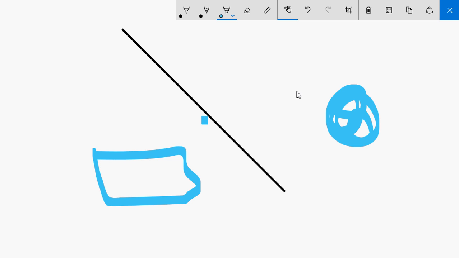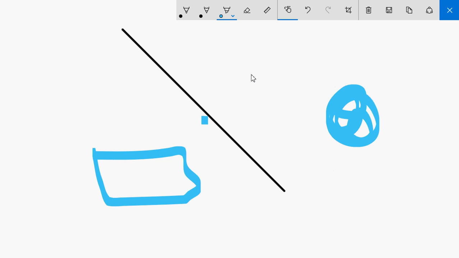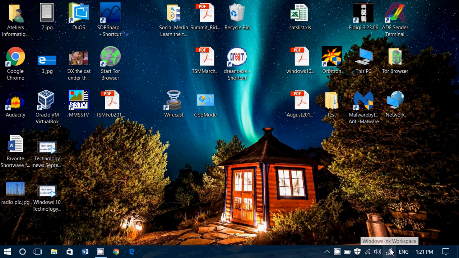Microsoft has talked a lot about the Microsoft Ink workspace in Windows 10 because it's one of the centerpieces of any device that is touch enabled, but you can of course enjoy it. And if you want, if you've done something, you can of course save it, you can copy it, for example, to a Word document, and you can share it. If you click the share button, it will let you share it with Facebook, with FreshPaint, Mail, OneDrive, OneNote, Twitter, and other apps depending on what you have installed on your computer. So check it out. And have fun sketching with the Microsoft Ink workspace.